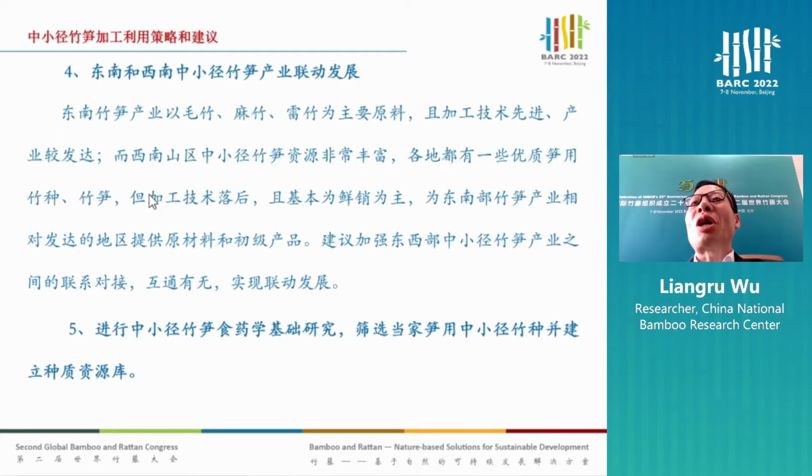Fourth is for the Northwest, where the small and medium bamboo shoots industry has actually developed very well. How can we have a synergy with the Southeast region? Because the Southeast takes moso bamboo or some early bamboo shoots as the main raw materials with advanced processing technology, and has rather developed the industry. And the Northwest has sufficient resources, but with technology lagging behind. So we can enhance the interaction of these two regions and realize the synergy development.